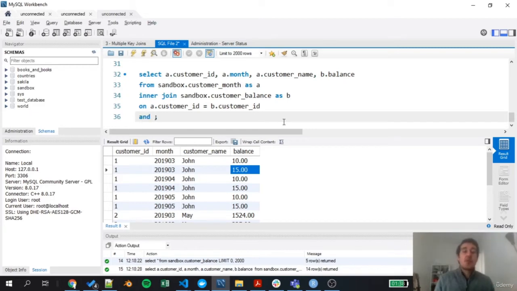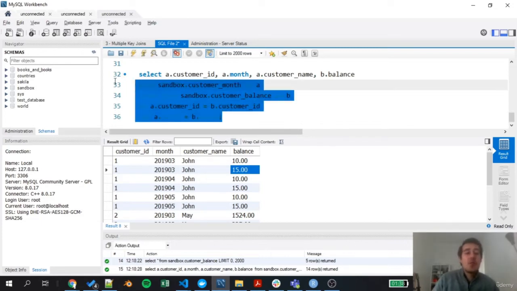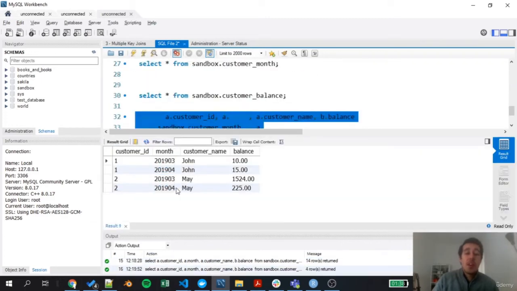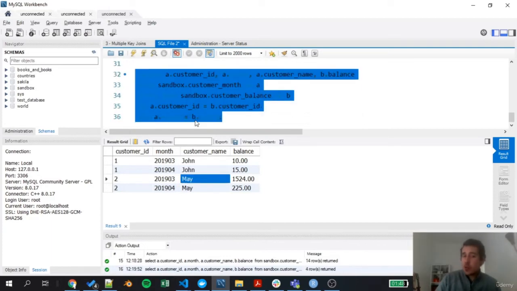And in that case, I'm going to use an AND, because the AND will give me that I want to do a join by this column and by another column. In that case, I'm going to do a.month is equal to b.month. Now this is extremely cool, because as soon as I run this query, no more duplicated values. Now we have the right rows here.